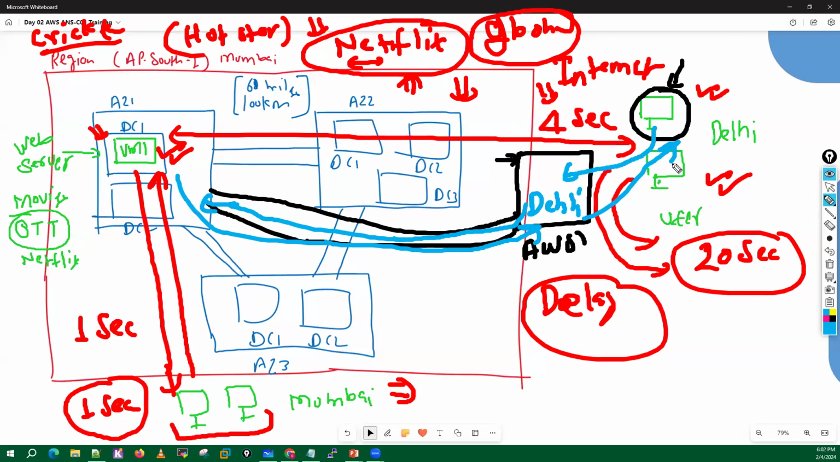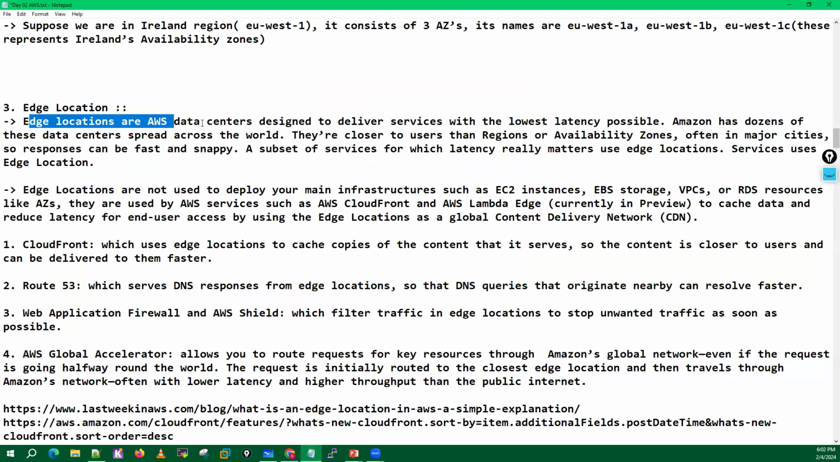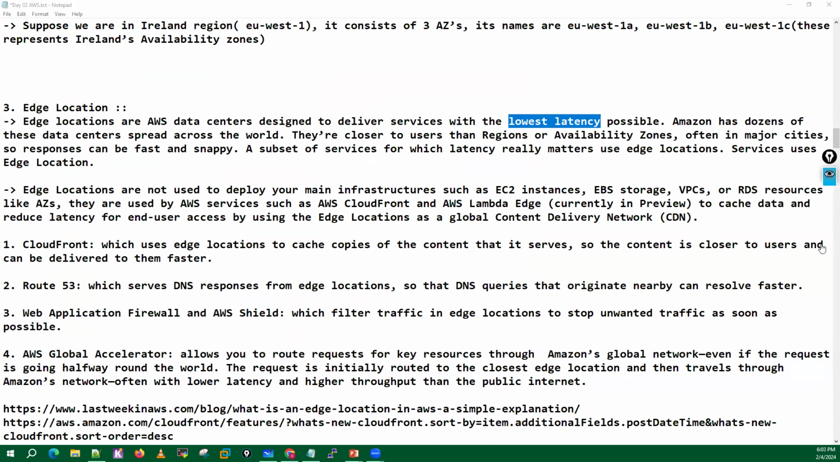Okay, that is the edge location, guys. If I explain the theory here: edge locations are AWS data centers designed to deliver services with the lowest latency possible. Means the services where latency is the problem, these services you want to deliver as soon as possible.